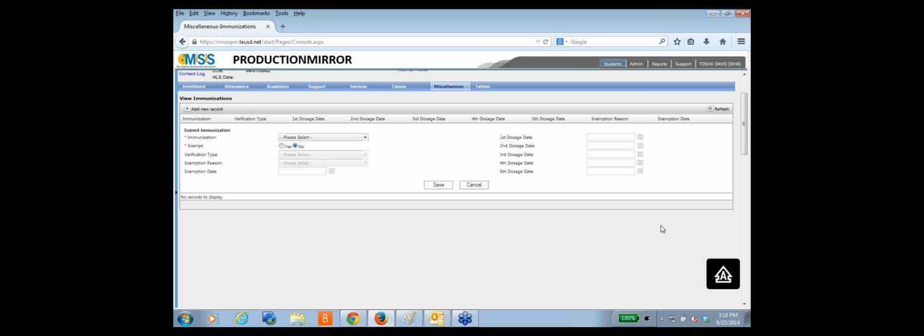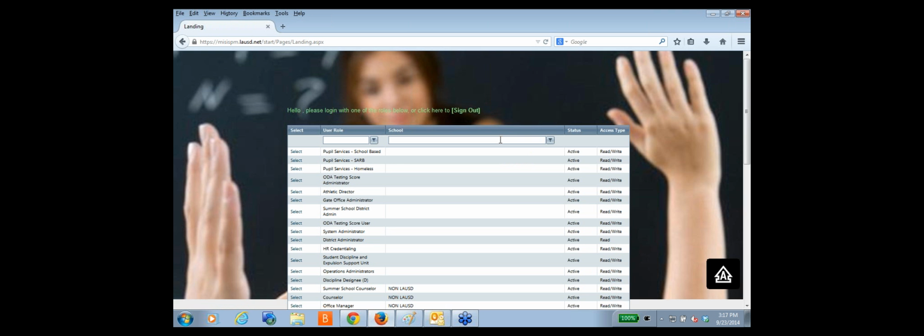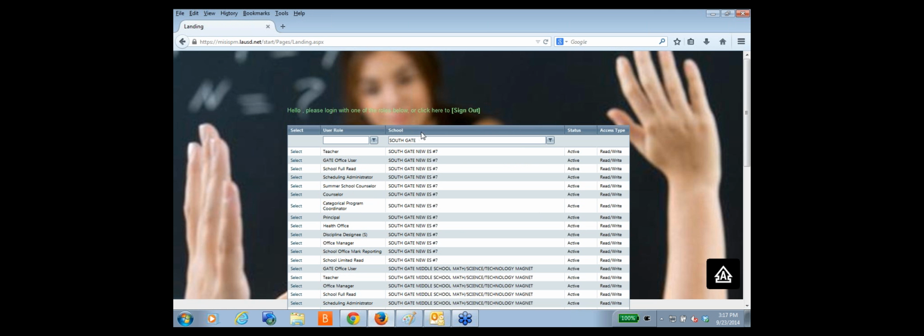Okay. Now the next area I want to take you to is where you would actually go and assign the student to a class. Most of you have more than one user role. You can enroll the student in a class with either the scheduling admin or the counselor user role. So I'm going to click on my name and then trace down to sign in as a different role. Okay. Type in my school again. Filter for my role.